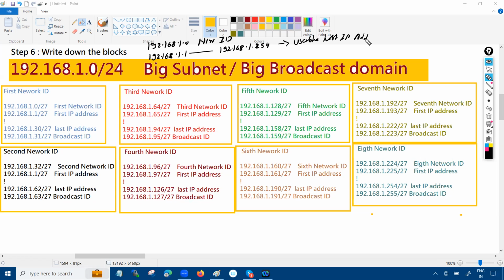That you can allocate to any router, any PC, any printer, whatever you want. Last one, 192.168.1.255. That's my broadcast ID. So we have something like this. In this one, we have divided it into small sections. Now we have 8 different network IDs.